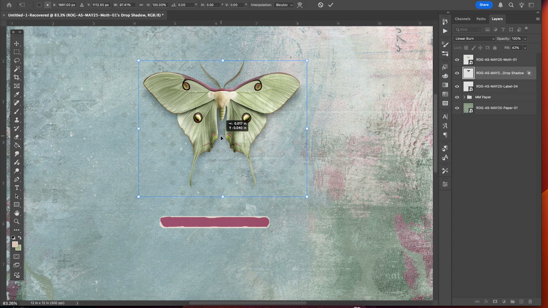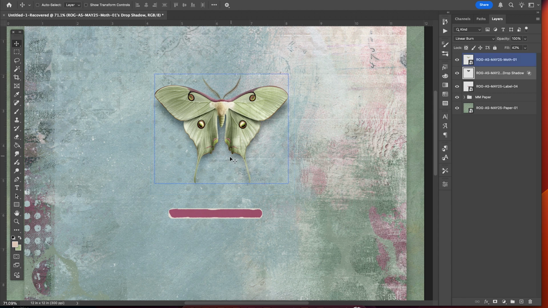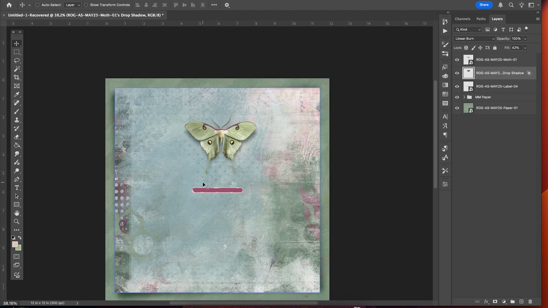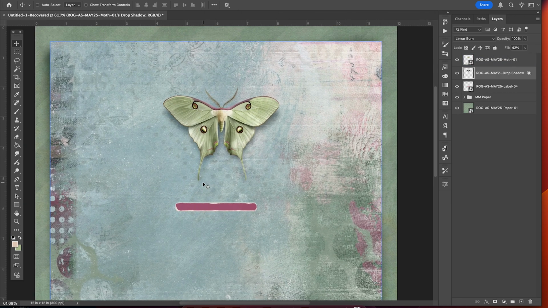Okay, I'm going to bring that. I'm going to keep that down. Okay, I'm happy with this. I'll zoom out a bit. We can see it looks like the moth is sitting on the paper, but the tips of the wings are lifted further up off the paper than the rest of the body. And to carry on with this look, to make it more pronounced, I'm going to add a second shadow.